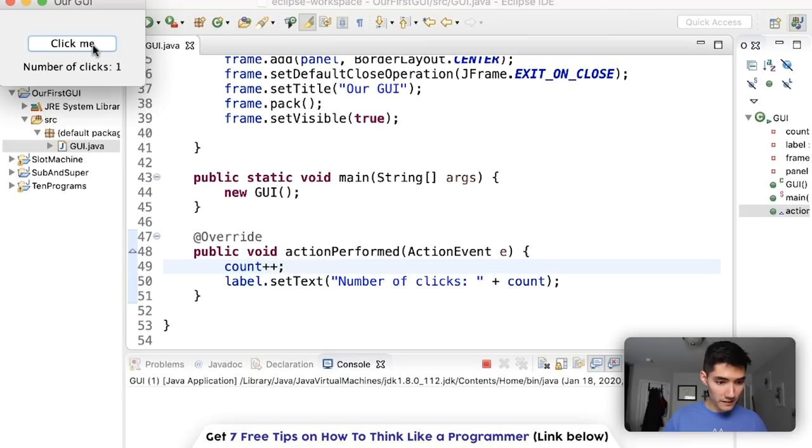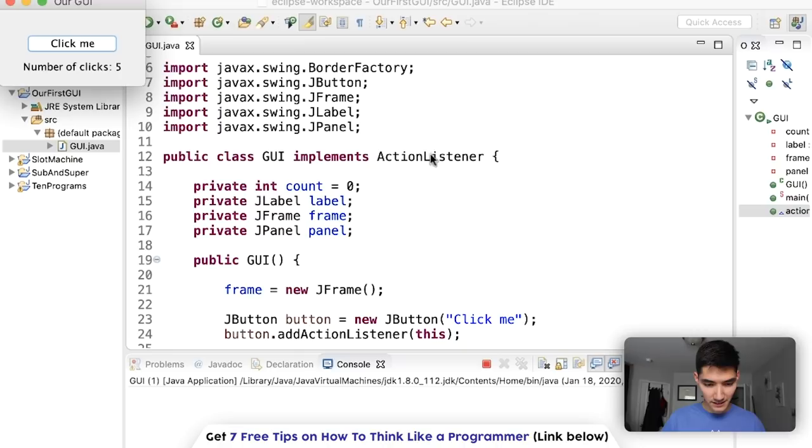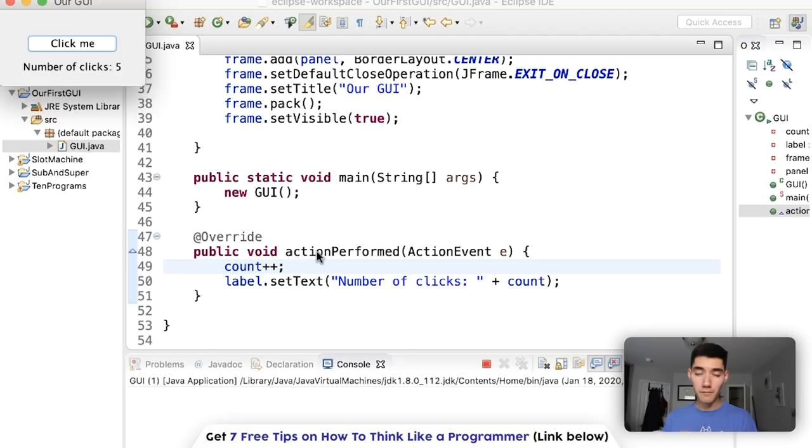Now, when we click the button, it goes to the button, it creates the button. We add an action listener, this, which implements ActionListener, and it'll just look for a method named actionPerformed. Now, the actionPerformed method is tied to that button object, this. So when we click that button object, it listens and runs code inside of here. We increment the count, and then we set the count of the label.